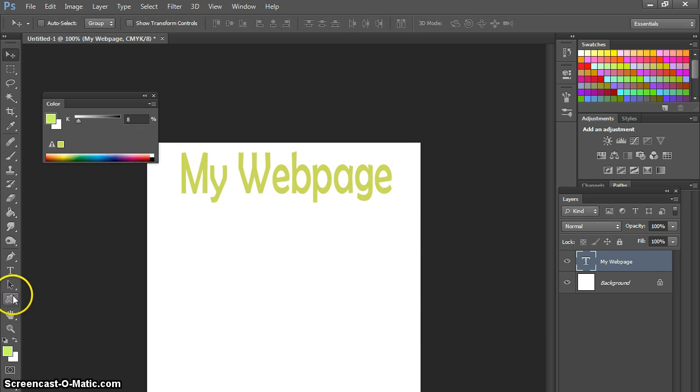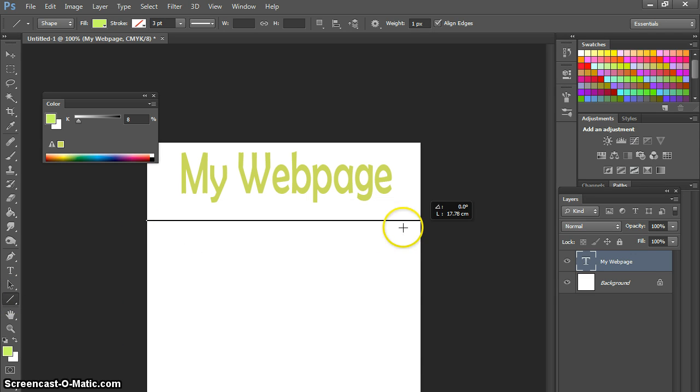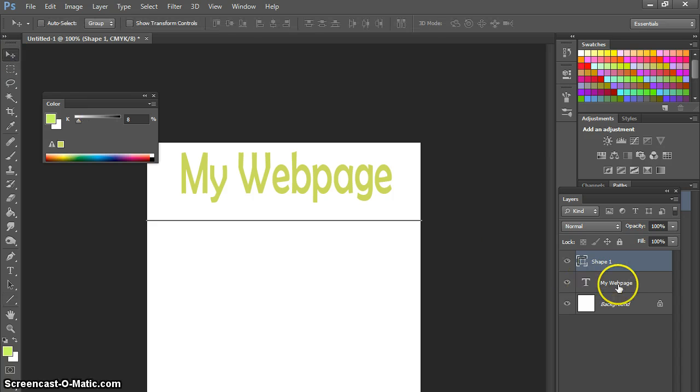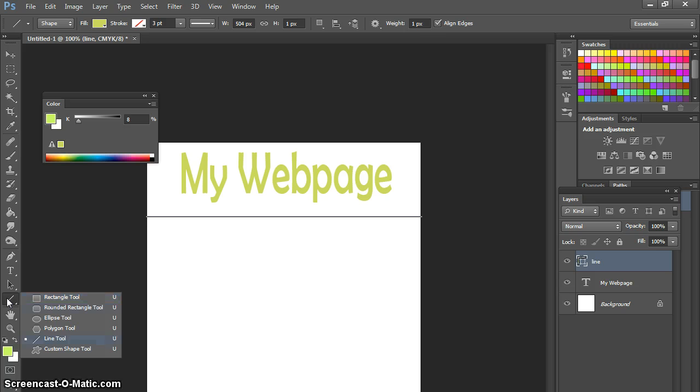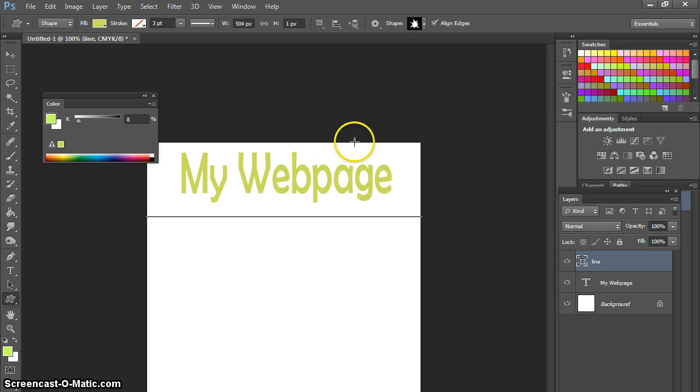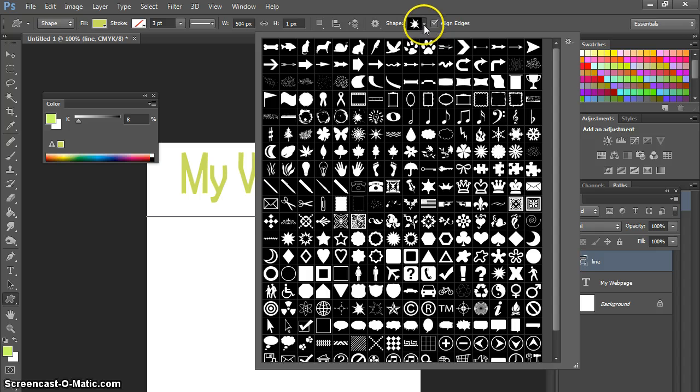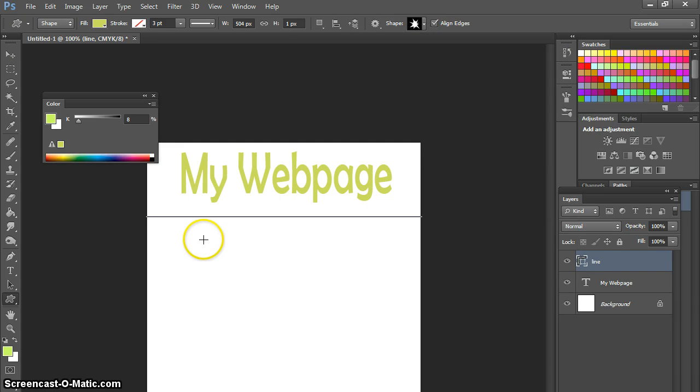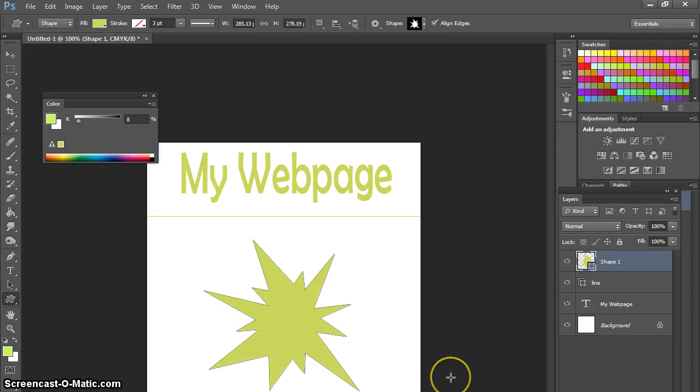And I'm going to take the line tool. I'm just going to put a line under there. And I'm going to take that line, which is shape 1, and rename it line. I'm then going to go back to, let me see if I can find the custom shapes. Here we go, custom shapes. I'm going to choose one. In fact, that looked like a good one. I'm going to drag out a custom shape.